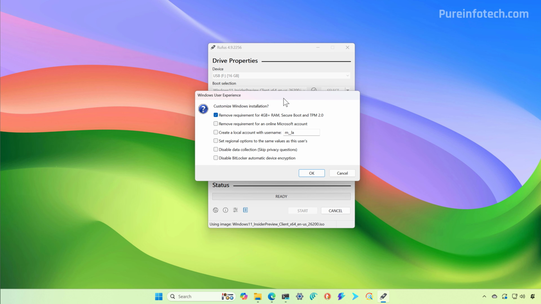Now, if you are preparing a USB to install the operating system on a Windows 11 compatible computer, clear all these options and just click the OK button. However, if you're planning to install this version of the operating system on unsupported hardware, make sure to check this option. And then if you want to create a local account, select this option.